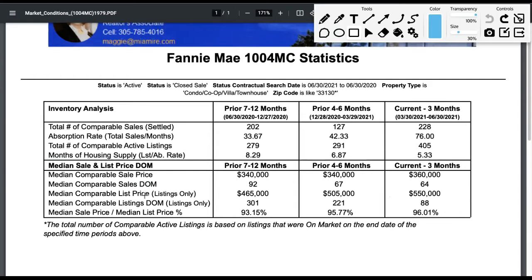The comparable list price. The list price is for those listings only, which means they haven't sold. Those are those active listings. They're $550, right? And if the median sale price is $360, then maybe these haven't sold yet due to a pricing issue. The comparable listing days on market for those active listings only is 88 days. So they're there longer. And again, it's probably because of pricing.